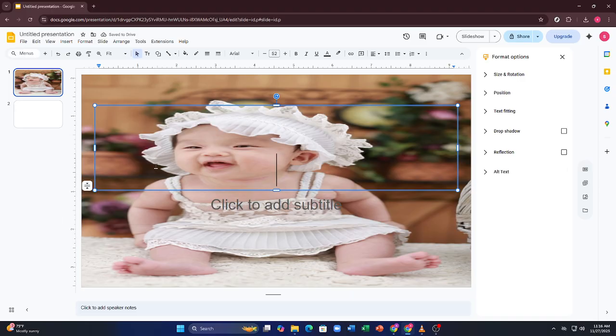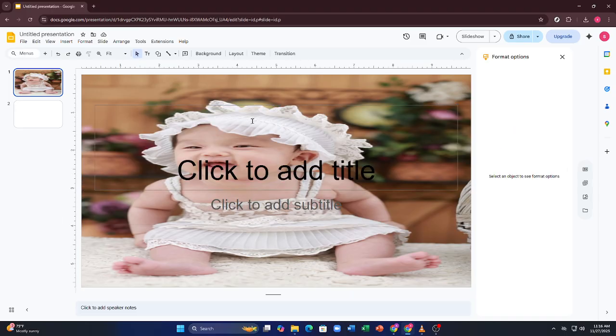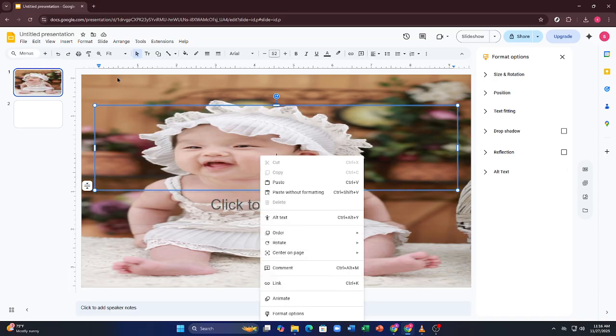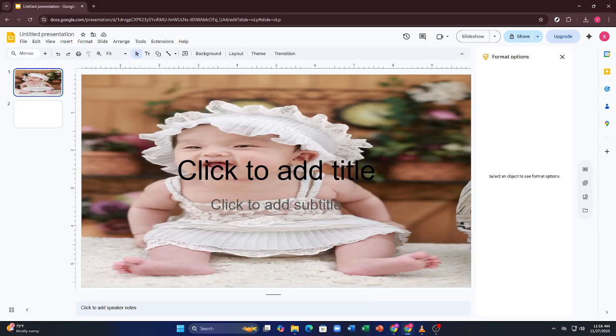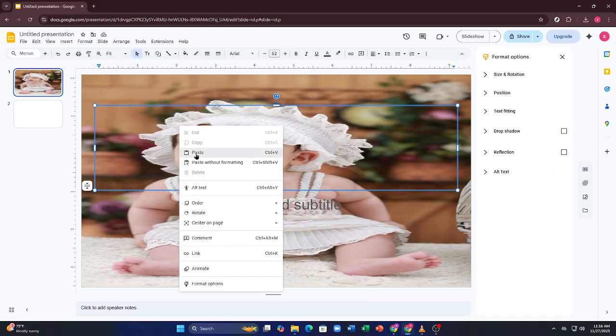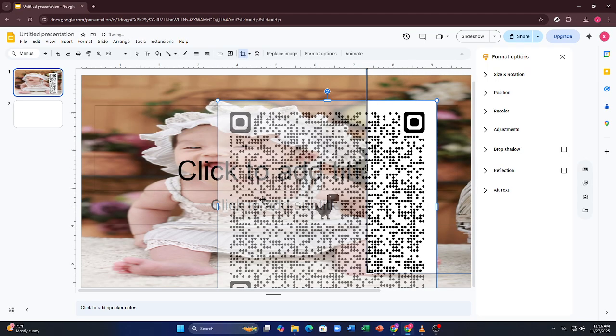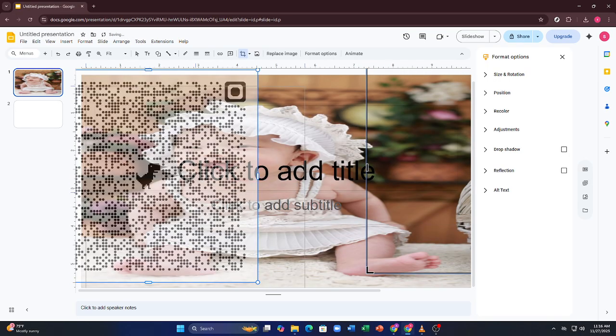So, after the background loads, just delete the original version of the image if it's still sitting on top of the slide. The background one is the locked one, so you won't need the old copy anymore. Now try clicking and dragging it. You'll notice nothing moves.